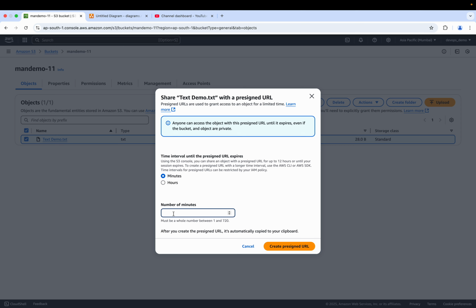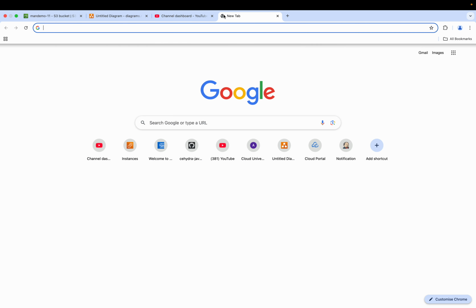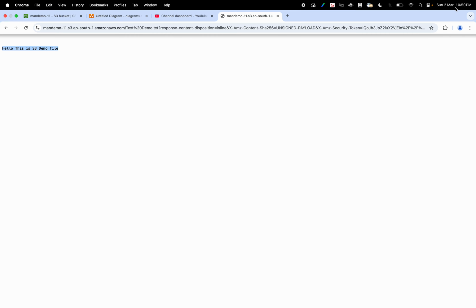So let's create this pre-signed URL for 1 minute. Let me set the number of minutes to 1, correct? Create pre-signed URL. I have created this pre-signed URL. Just click on copy pre-signed URL. And now with the help of this pre-signed URL, I should be able to get the content of this file. Hello, this is S3 demo file, correct? You can see. But this will be valid for only 1 minute. As of now, you can see it's Sunday 2 March 10:50 p.m. Just after 10:51, this content will not be accessible for you.